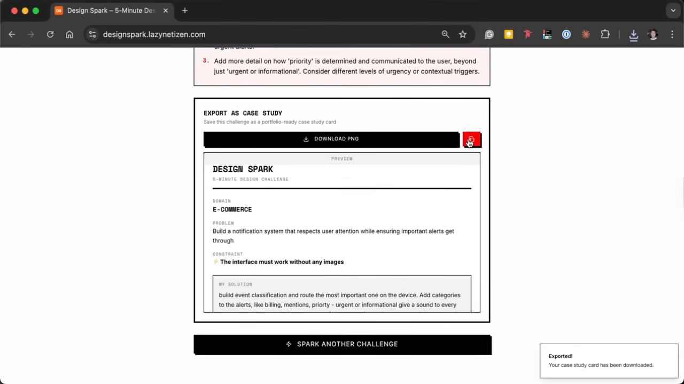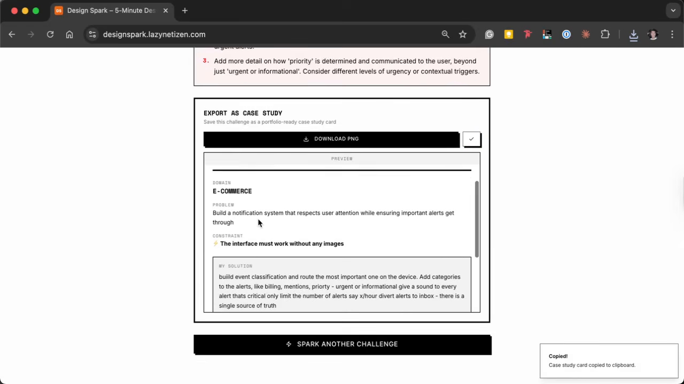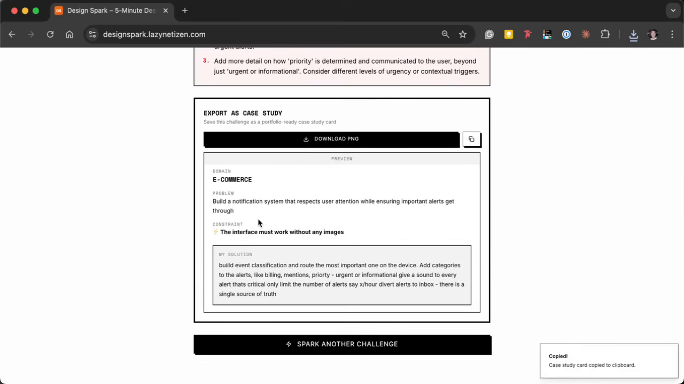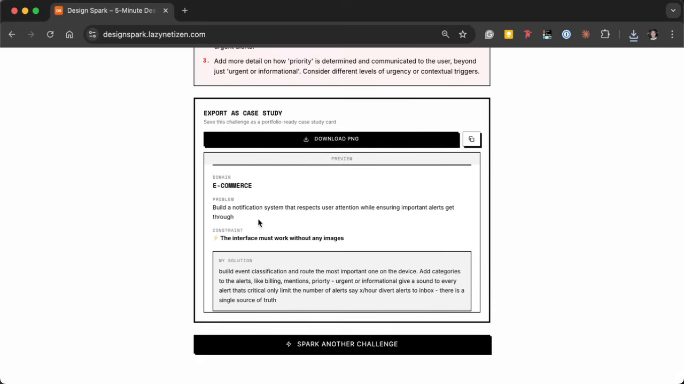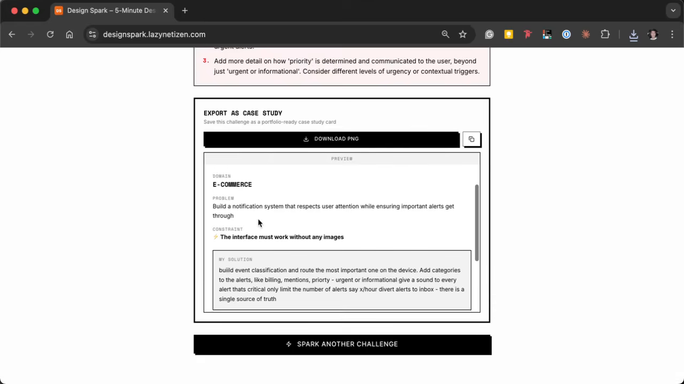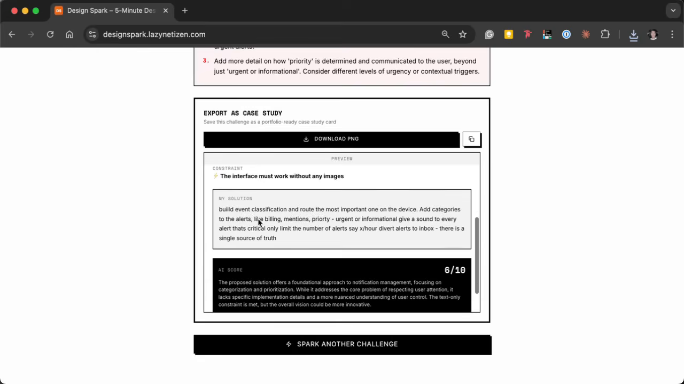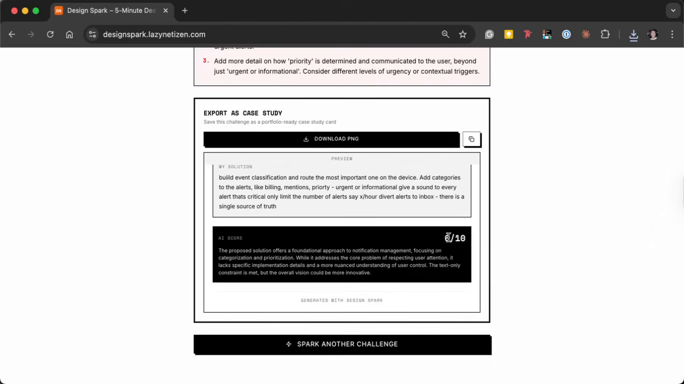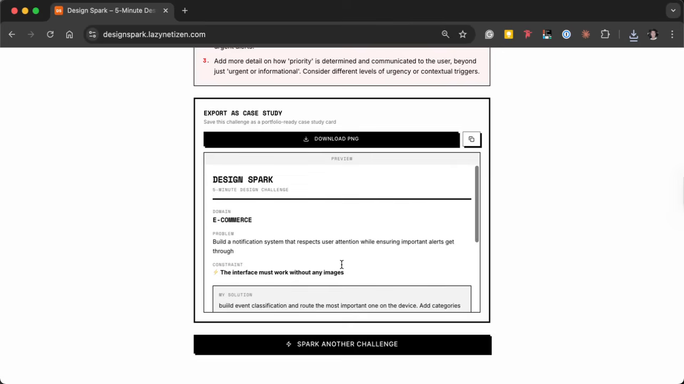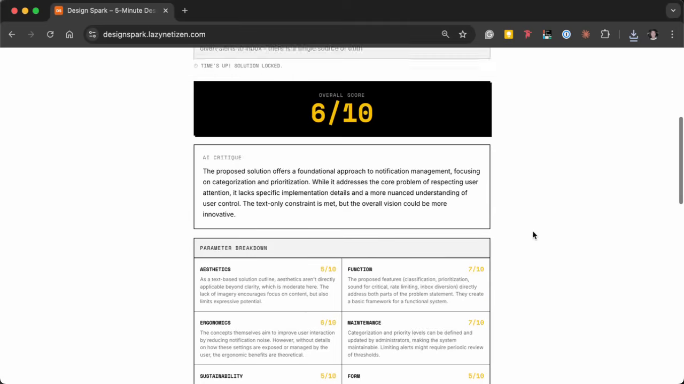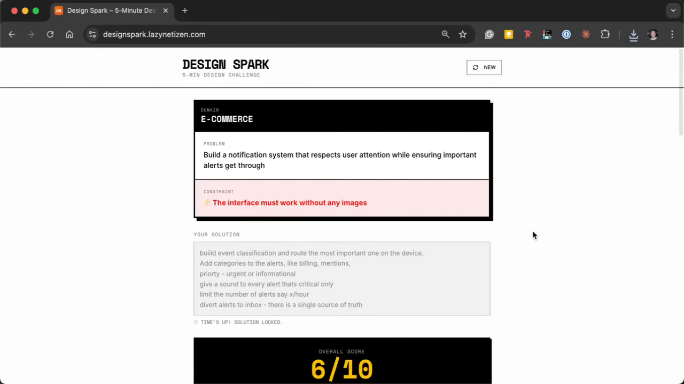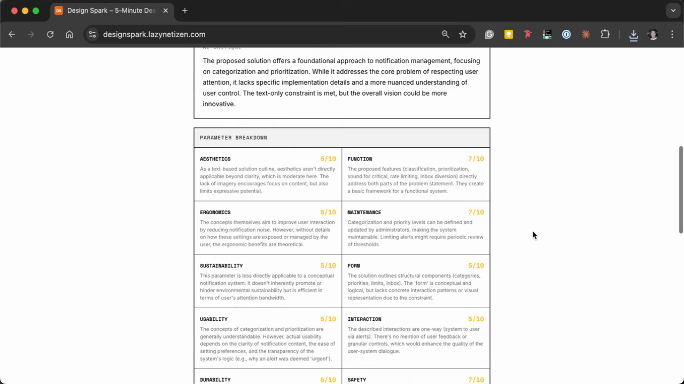I found this a good feature. You can copy it also, and paste it in one of your case studies, and then probably further work on it and elaborate it. So this is the preview of the entire thing, and this is my scorecard which I got. So let me know, how did you find this site? Is it interesting? I found it very interesting.